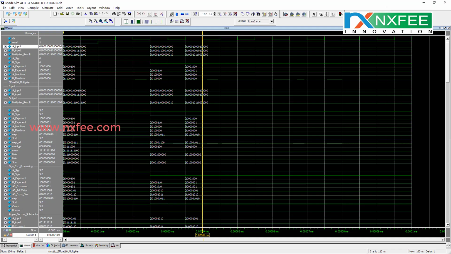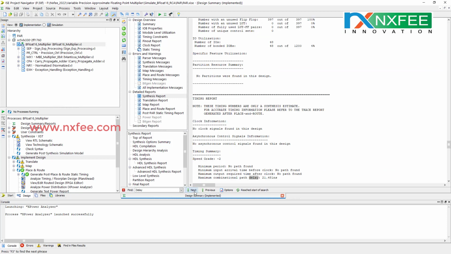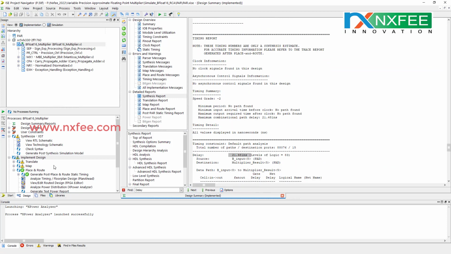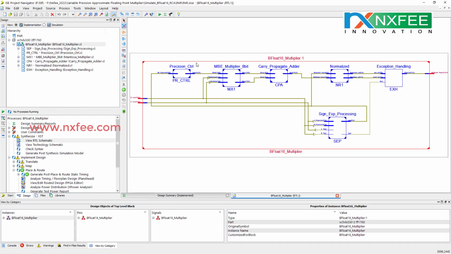This part we have synthesized with 2 different architectures: one is the conventional full adder, another one is the XOR-mux full adder. This is the conventional full adder synthesis report. Here you can check the number of LUTs, number of occupied slices, and number of IO bits. In the synthesis report you can check the delay, 21.481 nanoseconds, and the RTL schematic. This is the RTL schematic for the conventional method.